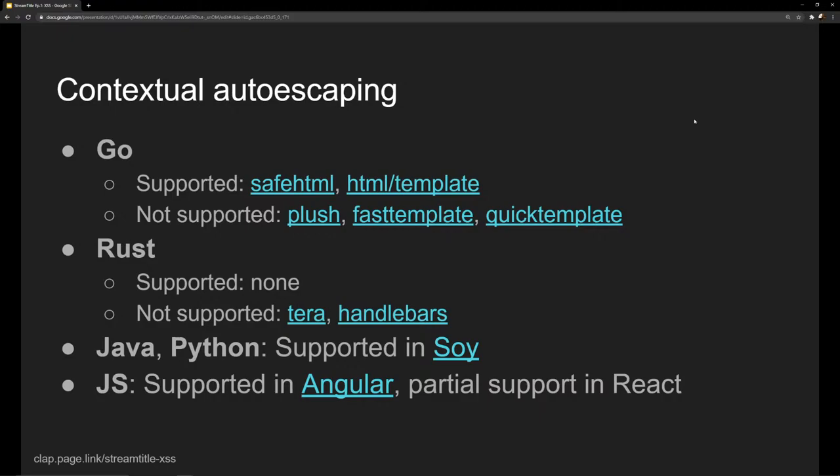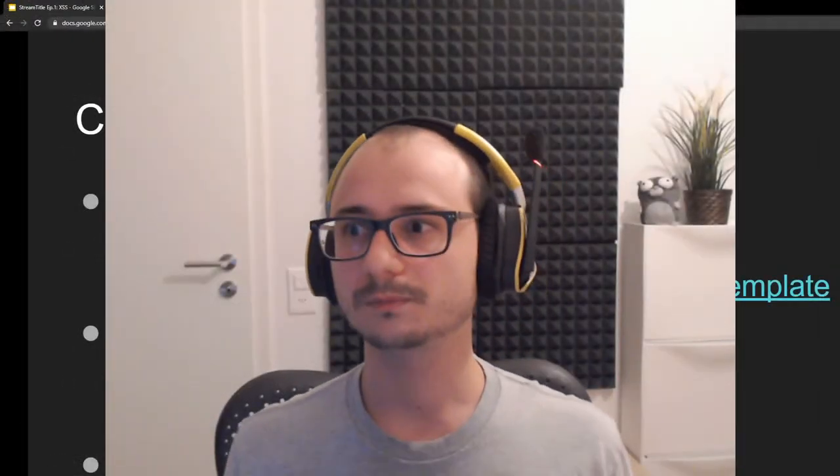Now, at this point, if you use a contextually auto-escaping template, you might think, okay, I'm done. I'm secure, I'm doing the best part. And this is where I think most Go developers are right now.